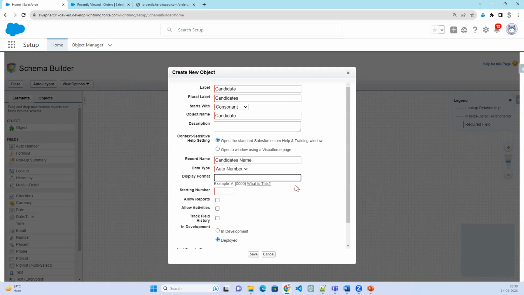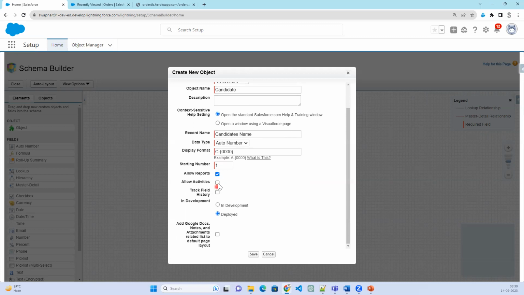Let's say here, how you want to maintain the auto number. So I want to maintain the auto number as C hyphen, curly braces, four zeros, and start with the number 1. Now allow reports, allow activities, track field history.